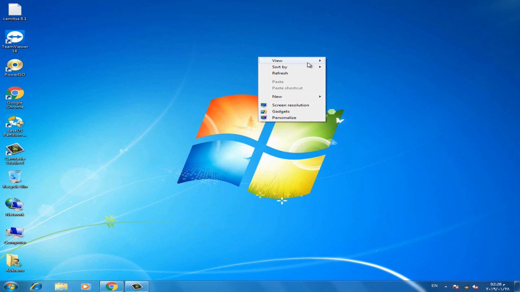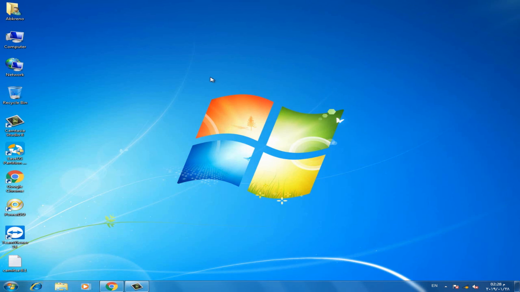You can also display icons in order by name. As you see, this has been done successfully.